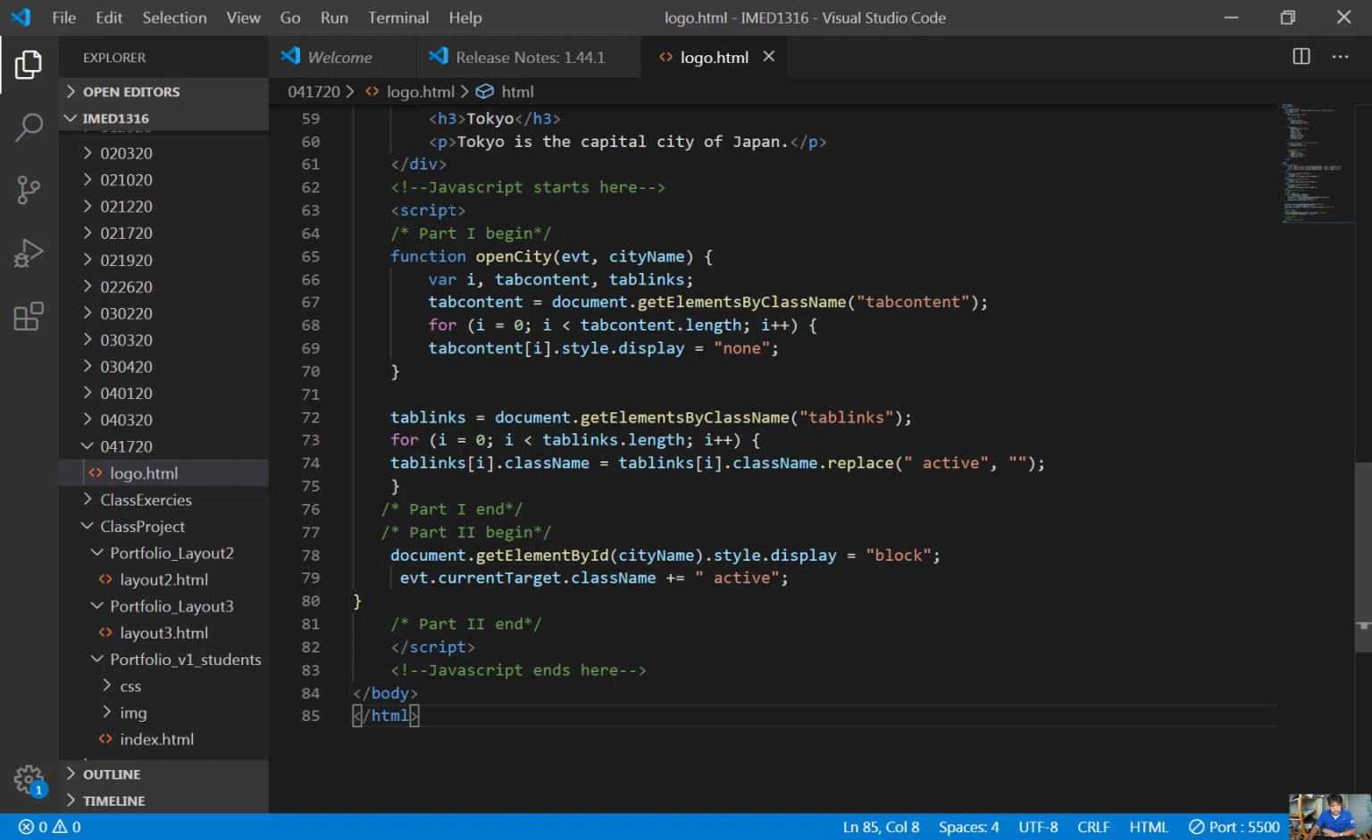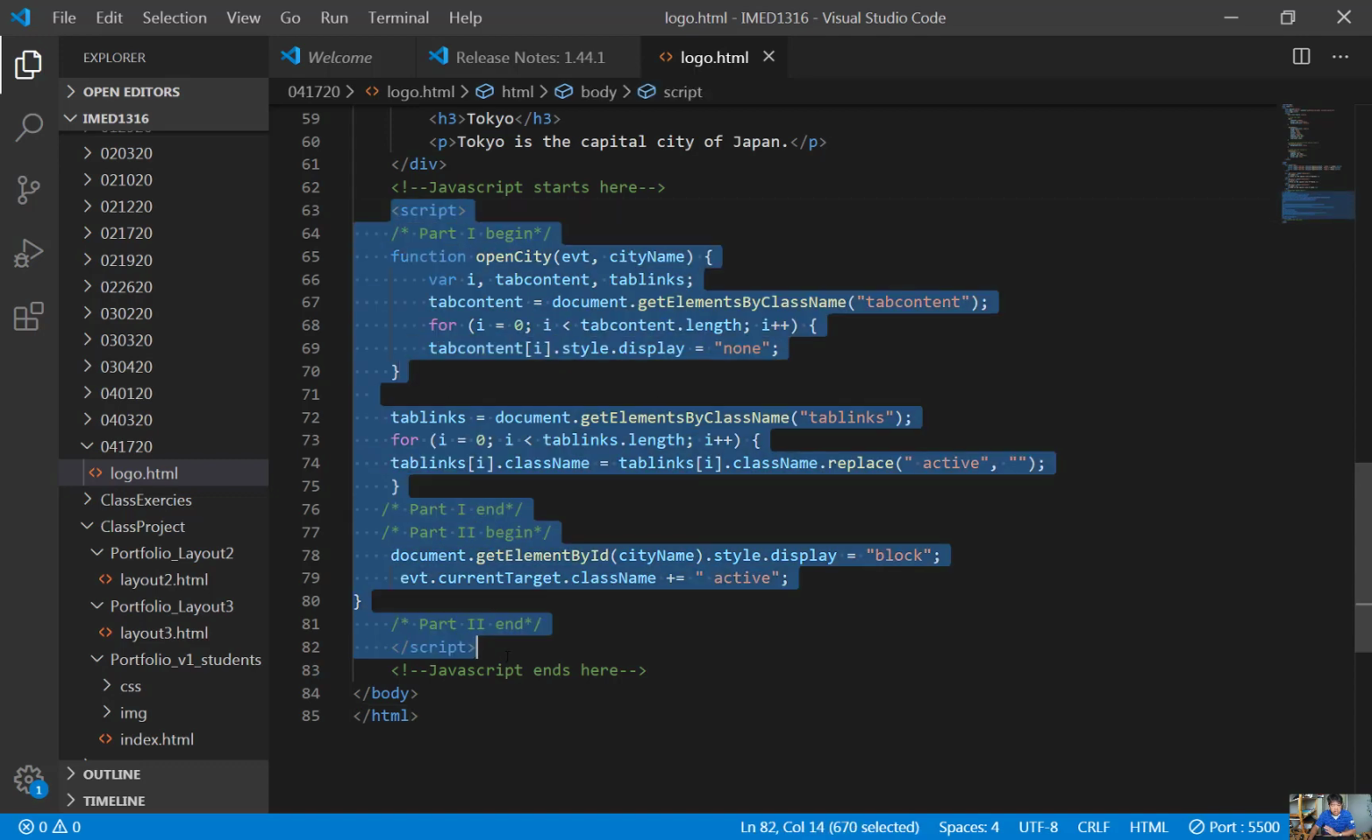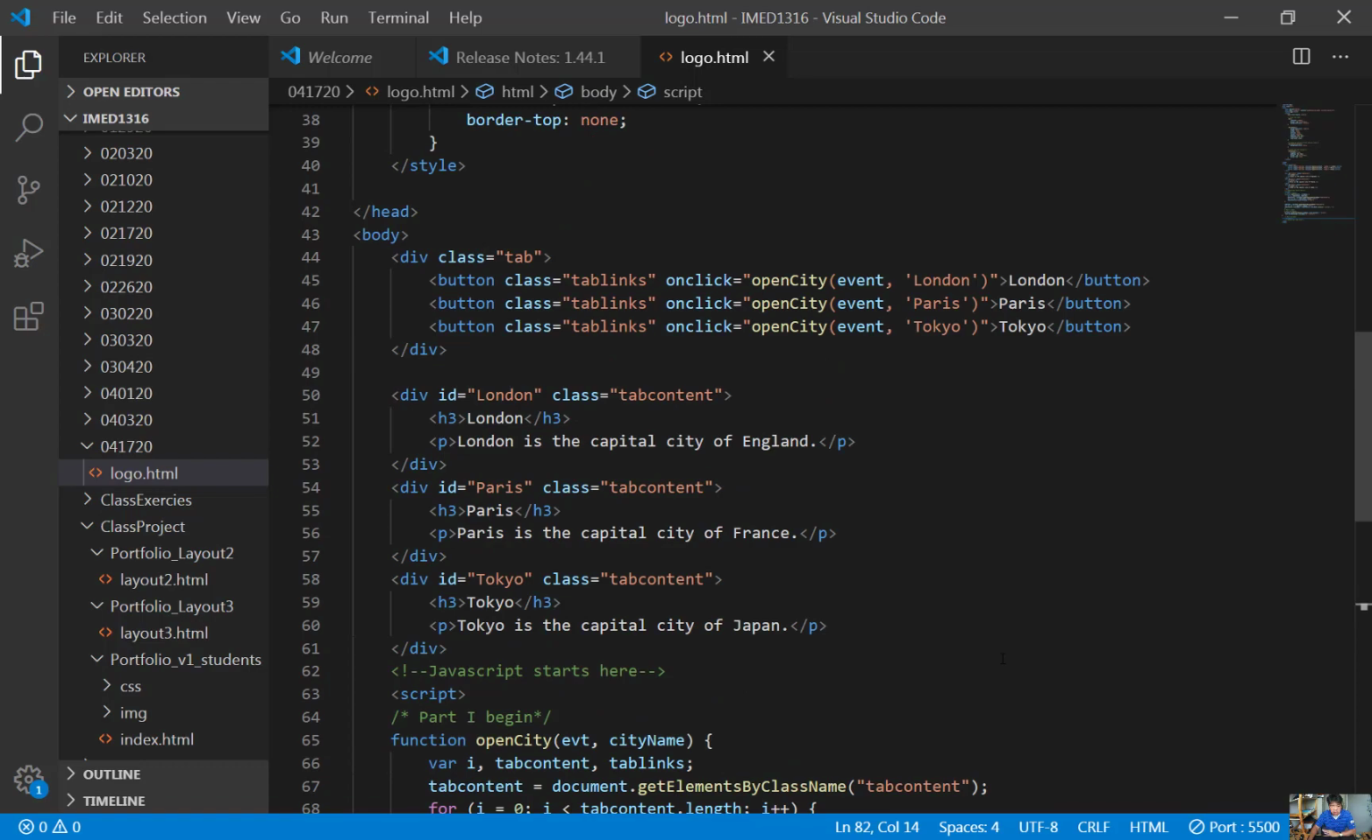If you're doing this code and it's not working, take a good look at this. This is how your function should be, between the script tags, right at the bottom. So let me recap. There's three parts of this code.